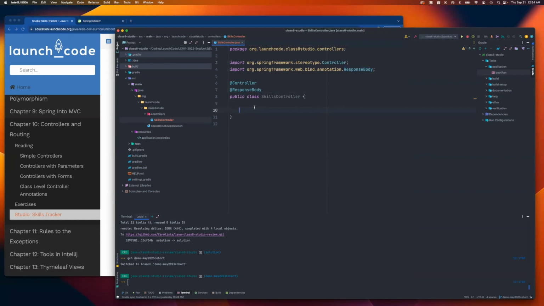Okay, so first order of business is to do a handler that corresponds to localhost 8080. Then we're going to write the handler that corresponds to localhost 8080/form to display the form.